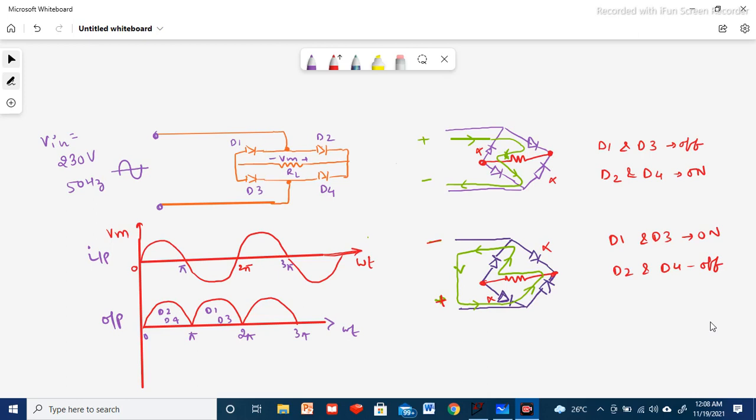And finally, as this will be the final video of the bridge rectifier, I have already completed the half wave and center tap full wave rectifier. So finally I'll compare all three with respect to the number of diodes, transformer, peak inverse voltage, peak load current, RMS current, DC current, ripple factor, rectification efficiency, and lowest ripple frequency for all three rectifiers.